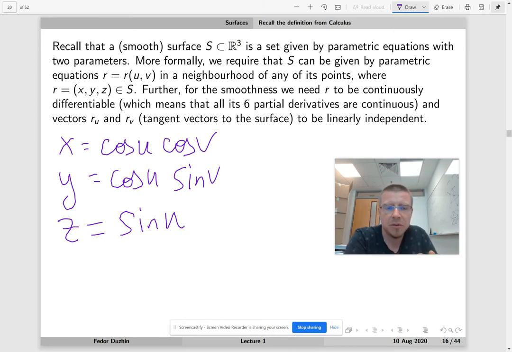So it is a function from a two-dimensional space to the three-dimensional space. The input has two variables, u and v. The output has three variables, x, y, and z. And our surface is just the image of such a function.